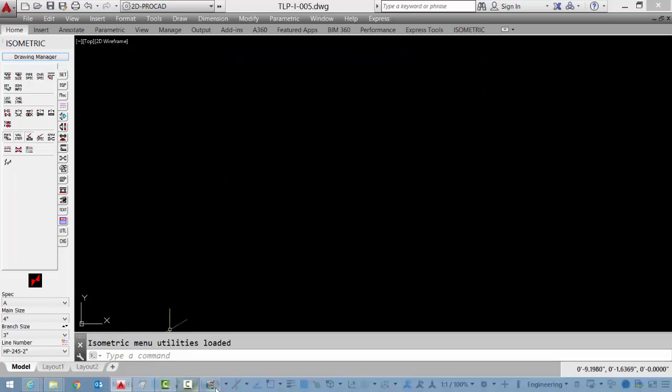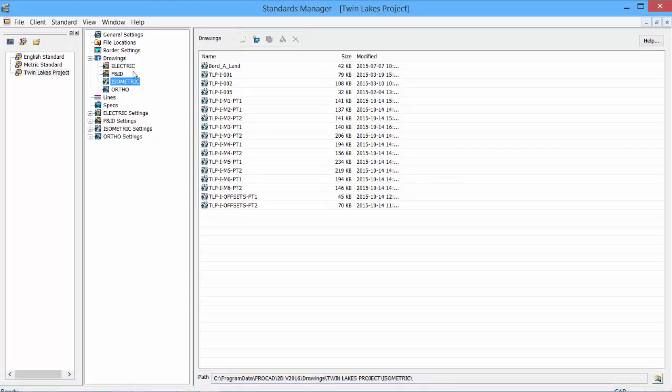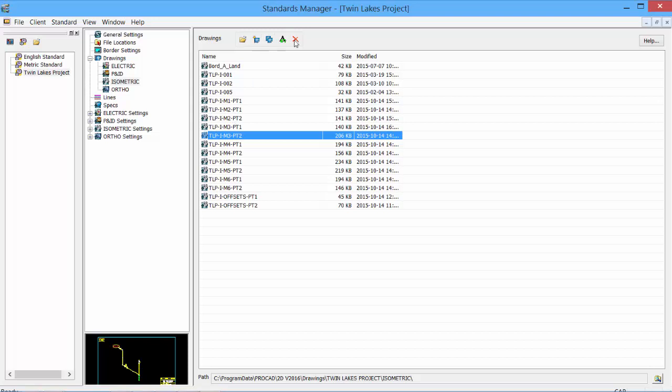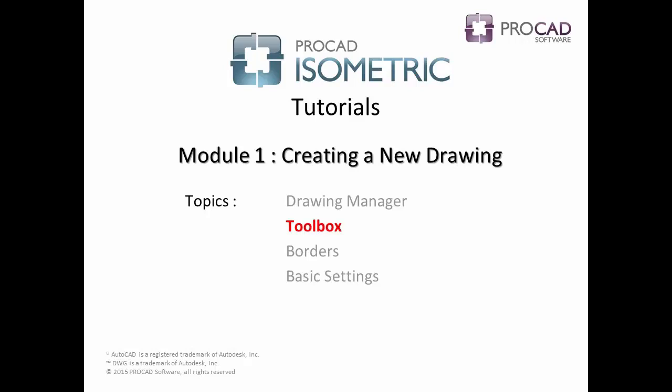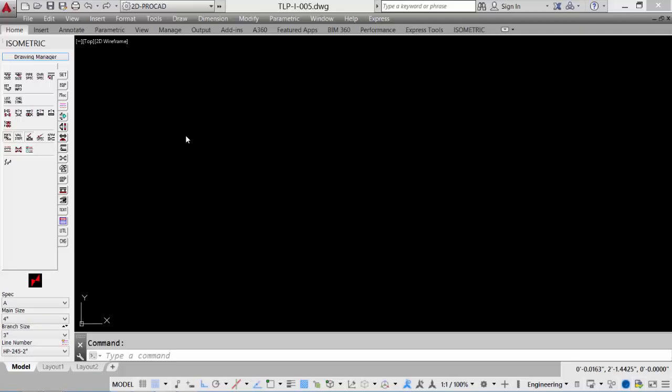We can also access the drawing files through our Standards Manager and see the files that exist. We can go in and create new files or delete or copy files as required. Let's take a closer look at the isometric toolbox.